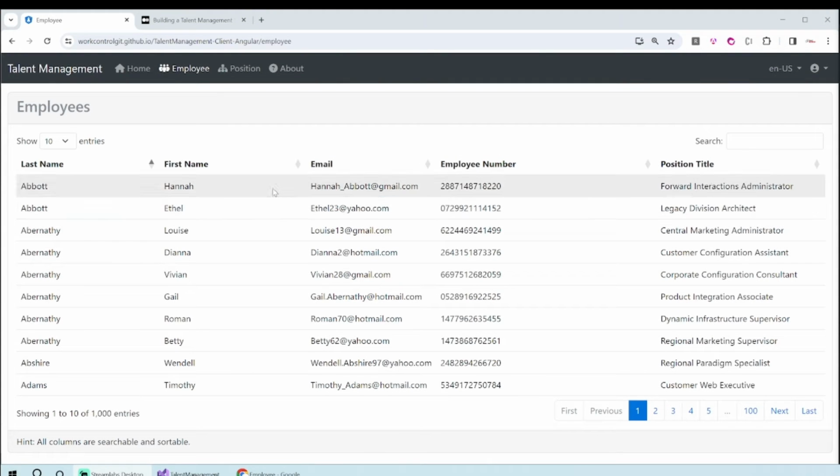Now, let's shift our focus to the position search features. But first, a key security aspect. Accessing this section requires a login. It's essential for maintaining confidentiality and control within the organization.